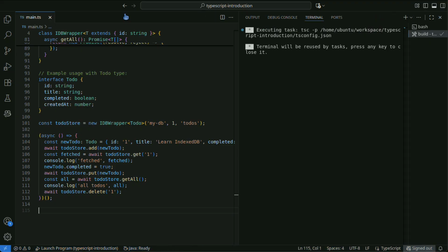This code is an actual usage example of the IDB wrapper class. This shows the flow for adding, retrieving, updating, listing, and deleting to-do data. This wrapper allows simple handling of basic CRUD operations. In a real-world environment, you also need to handle error handling, schema management, and indexes.